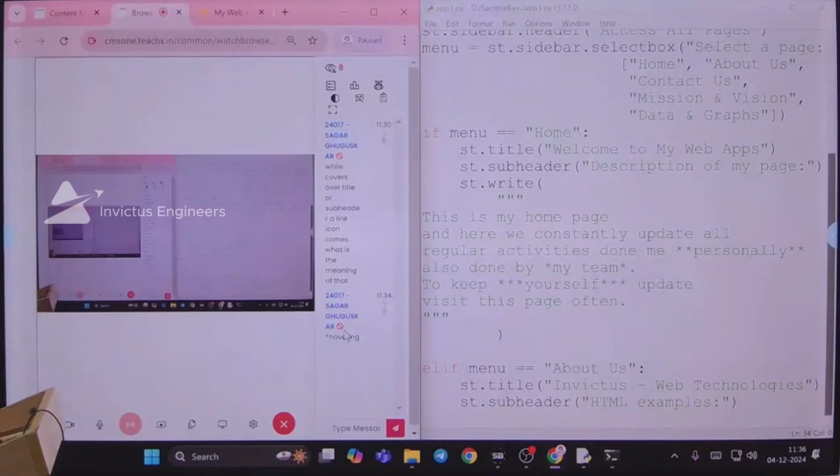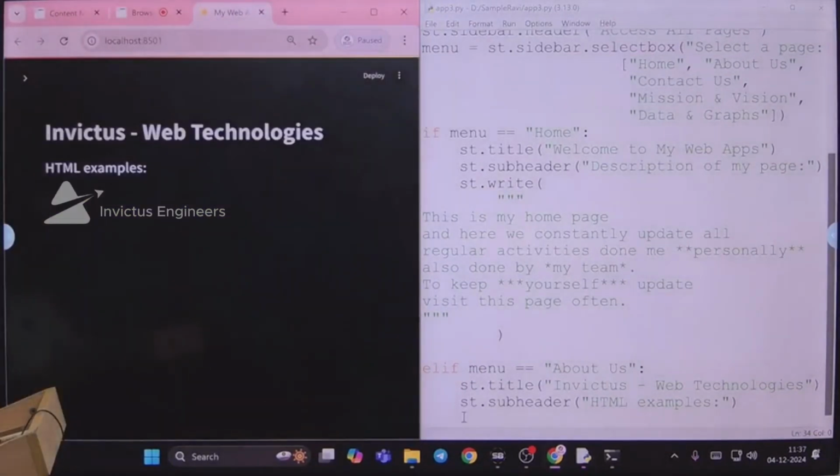Sagar, are you able to understand Telugu? I mean to say, do you understand Telugu? Right. Yeah, so Sagar is not responding. Okay, let's go to other things.